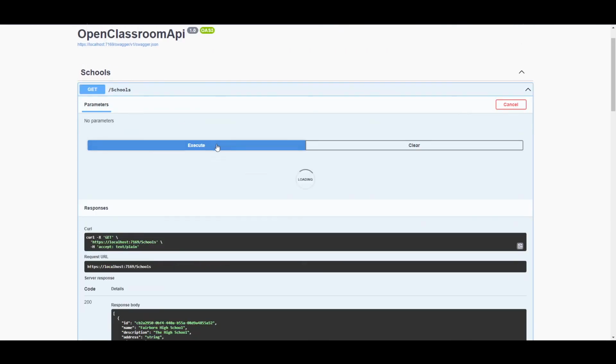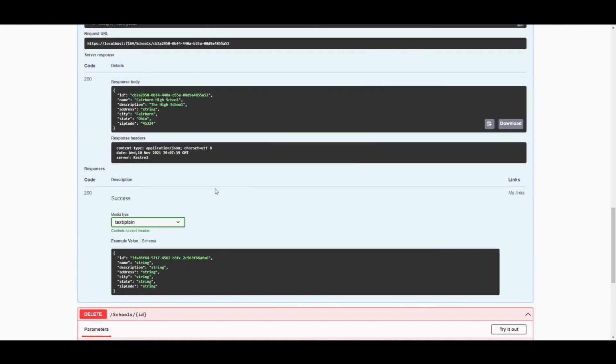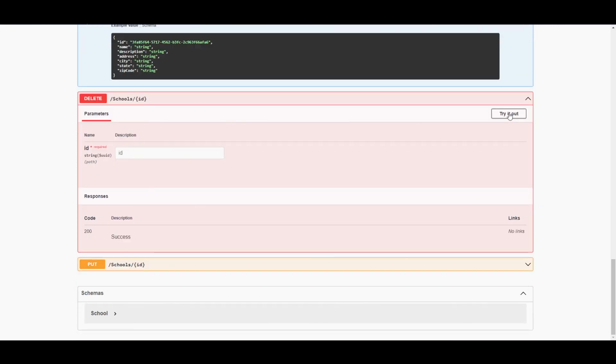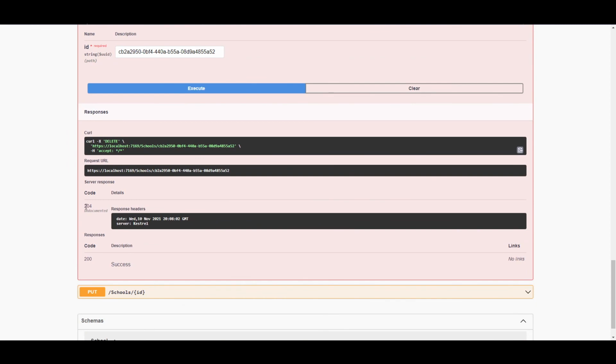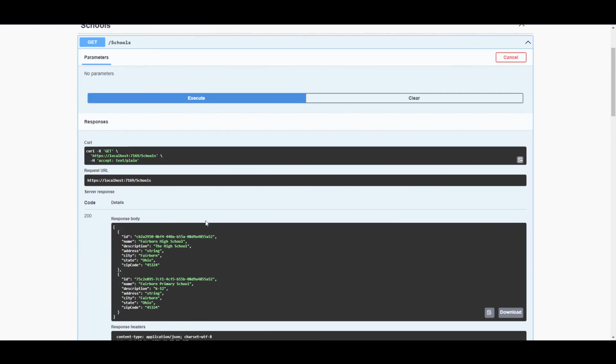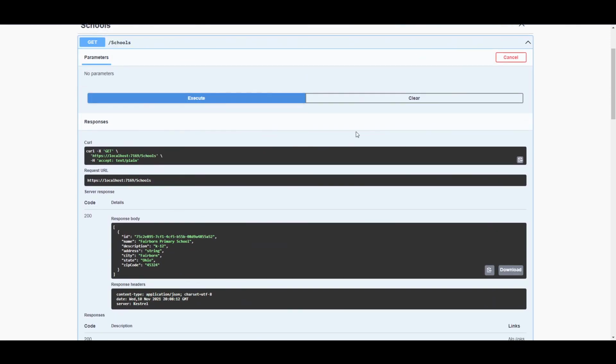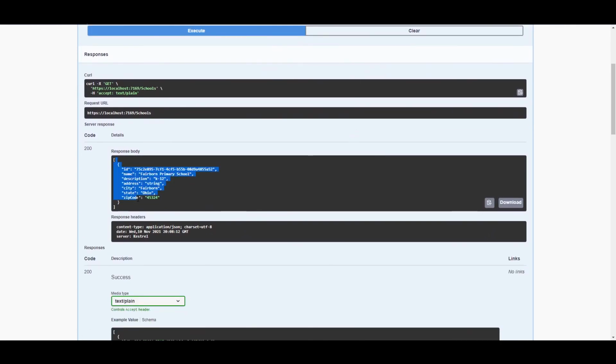And then finally, we just check our delete. So up here, we got the two. I will pass in the GUID for the one here. Execute. We got a 204 back, which is no content. And if we go back up here and execute this again, we only get the one back.